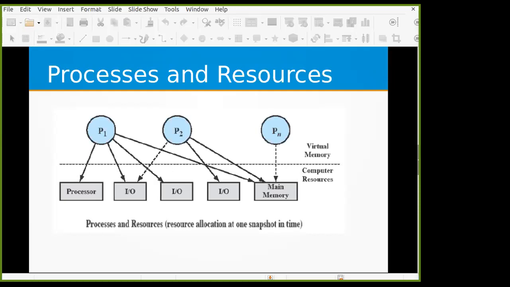And where do you put all this, where do you store all these attributes, data, program? Main memory. So that is why any process which needs to execute, first of all, must be in main memory. That is why main memory can be considered as a resource.